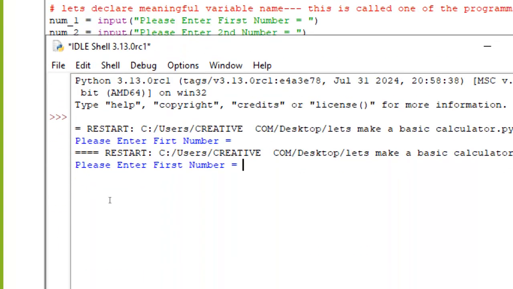Now enter the first number. What should I enter? You tell me. 10. Okay, now please enter the second number. 12. The outcome is very clear. 12 plus 10. What will be the expected outcome? 22. Let's enter.